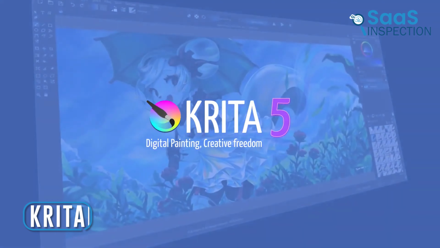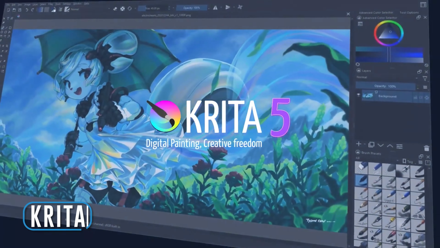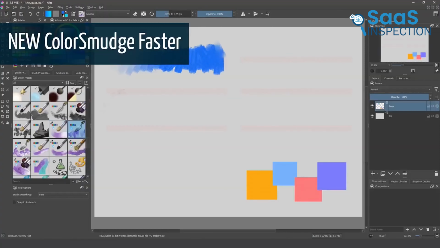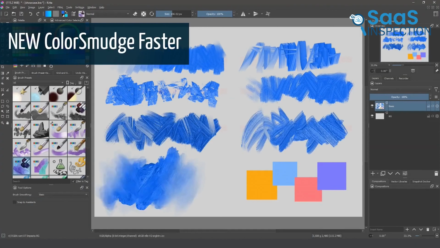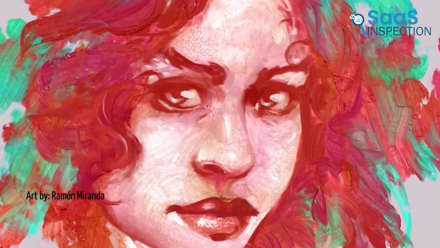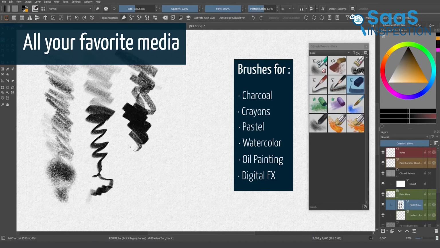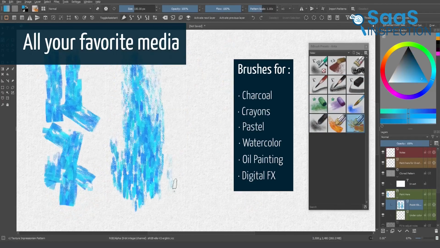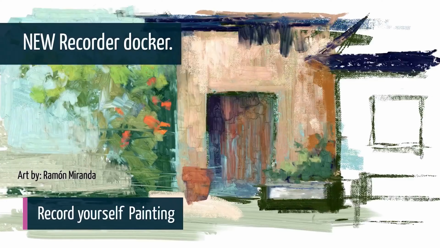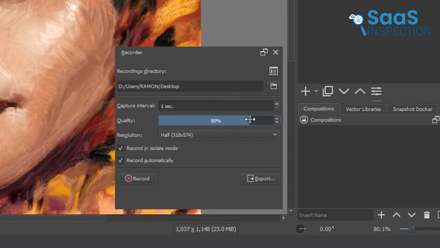First up is Krita. This tool automatically saves your progress every 15 minutes, which you can adjust to fit your needs. Imagine working on a complex illustration for hours, only to have your computer crash. With Krita's autosave, you'll never lose more than a few minutes of work. This feature is especially helpful for freelance artists or students working on time-sensitive projects.